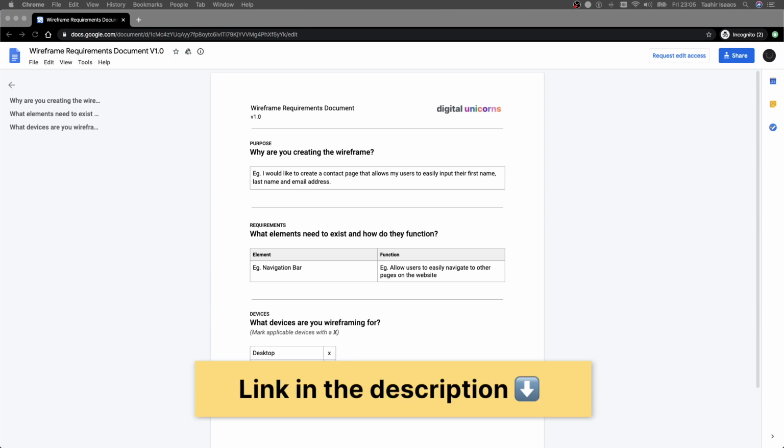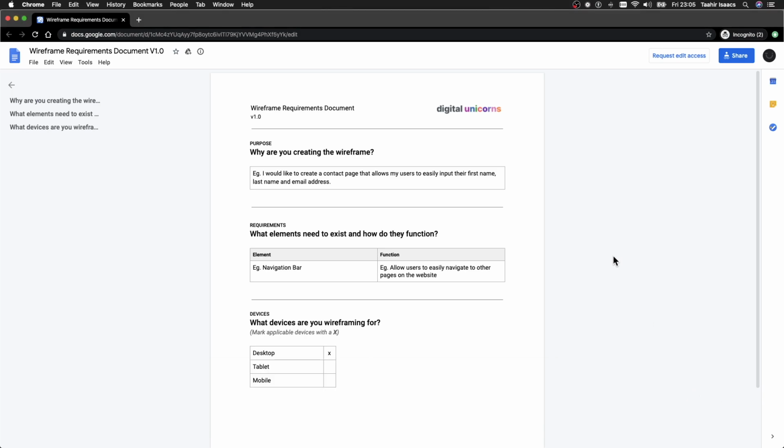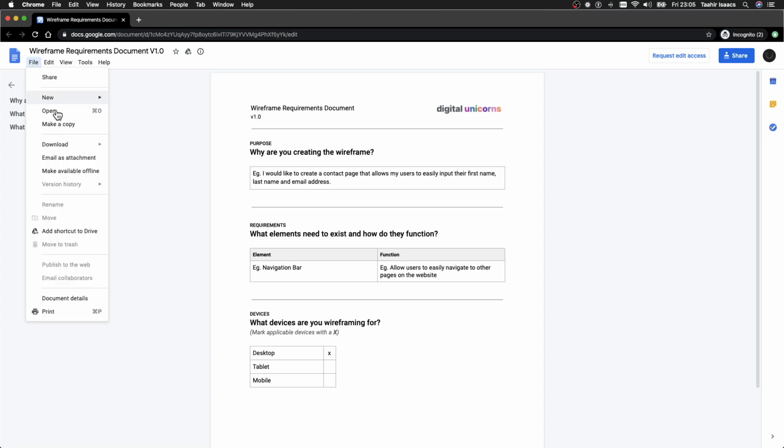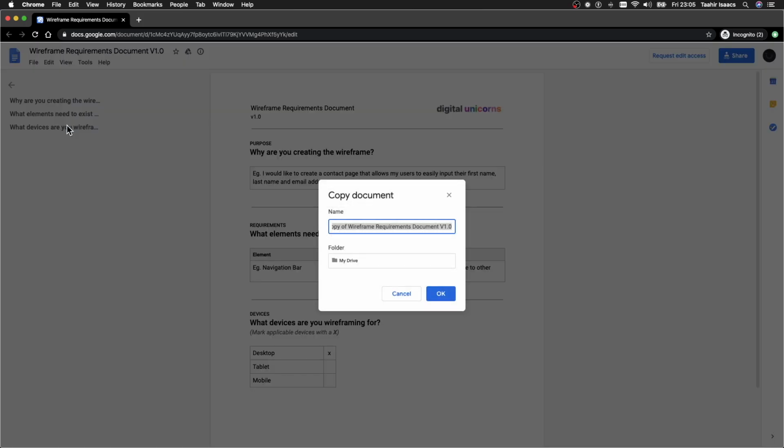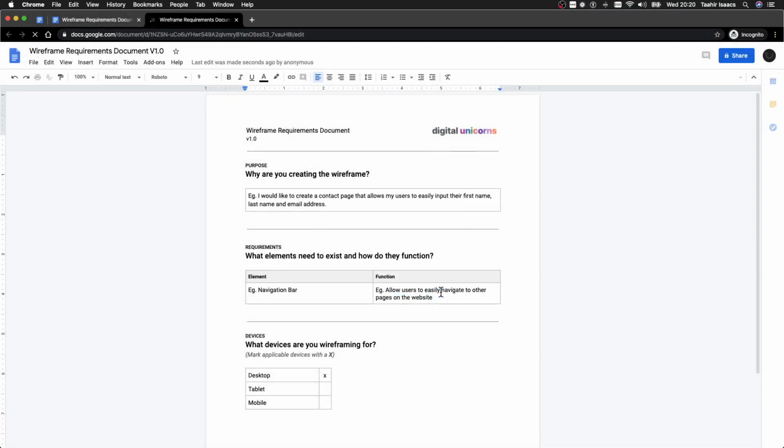Before the video, I created a wireframe requirements document for you. So if you go down to the description, you'll find a link that will direct you to the page that you're looking at right now on your screen. To make a copy of the document, click File, Make a Copy, and rename the document to anything that you want it to be. In this case, I'm leaving it as wireframe requirements document. Then click OK. Perfect. So once you've done that, you should be able to edit the document yourself and it should be living within your own Google Drive.